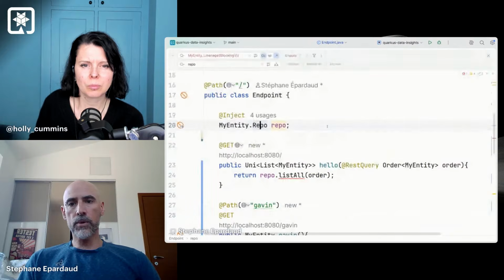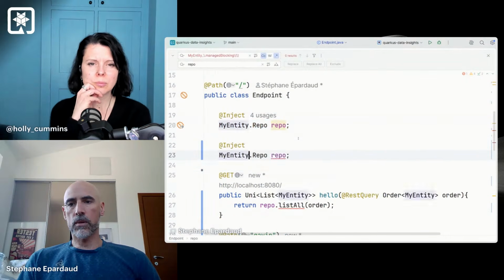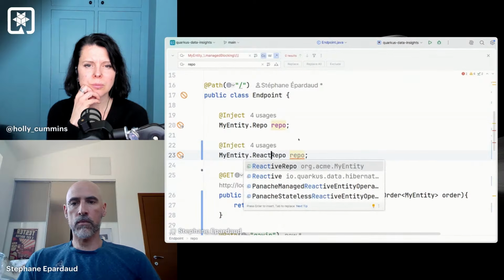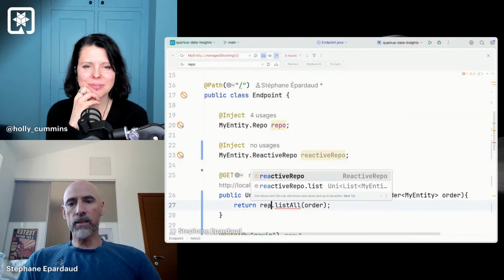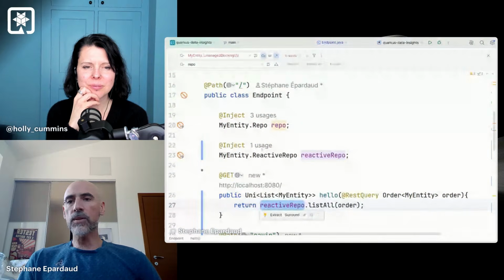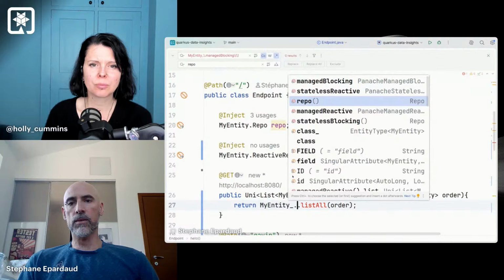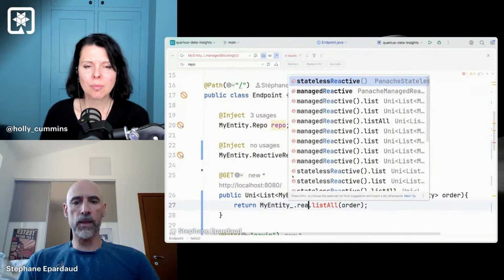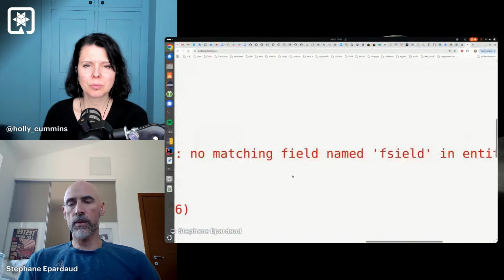Go back to my endpoint, and I want to access. This is why I don't like injection. Takes you out of the flow of your method a lot. Reactive repo. By the way, once you give them names, repo and reactive repo, they also get names in the accessors. So if I go back to the meta model I showed you earlier, here I have repo accessor and reactive repo as well. Well, it's not compiled, but once the annotation processor runs, it will work.